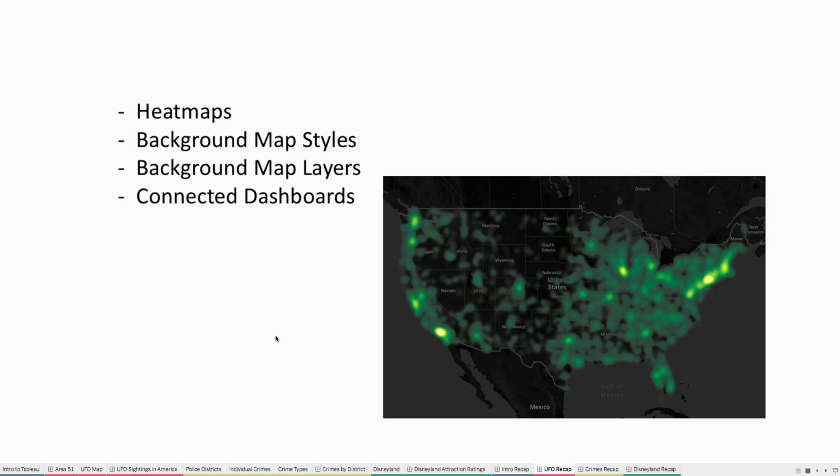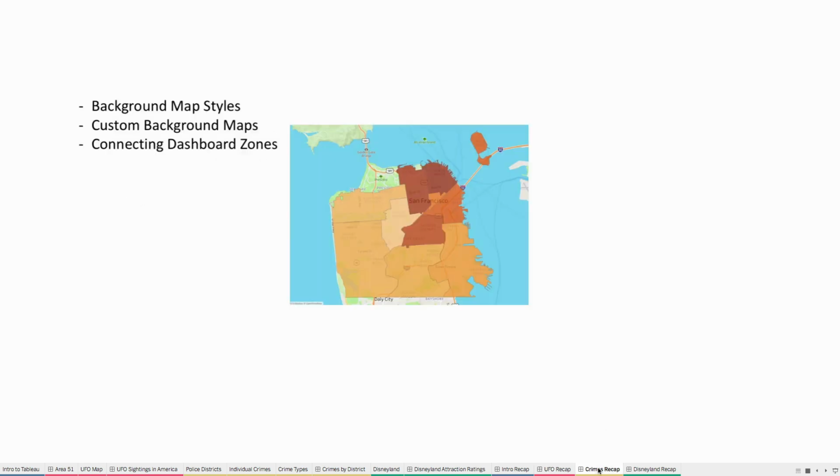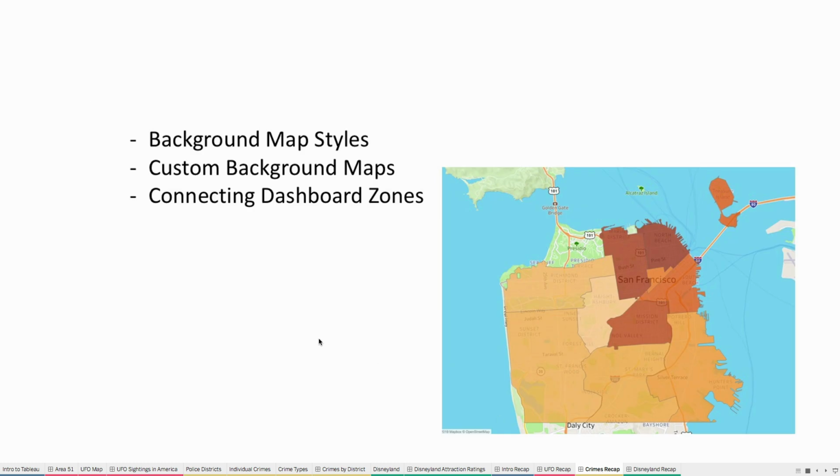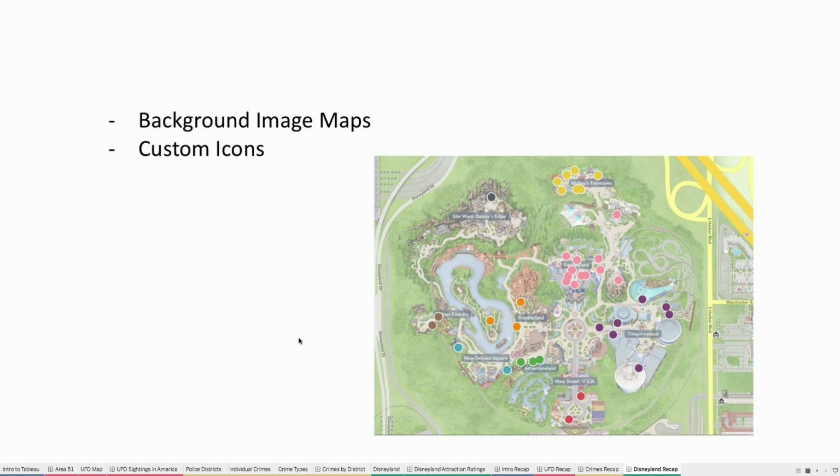We then looked at UFO sightings in the United States. We saw how to make a density or a heat map, how to toggle background map styles between light, normal, and dark, how to toggle map layers, and how to make a connected dashboard. Then we looked at crimes in SF and saw different background map styles like streets, outdoors, satellite, and even how to load in a WMS map or a custom Mapbox style. And again, we saw how to connect different dashboard zones with a filter action. And finally, we looked at Disneyland, the happiest place on earth, and saw how to load in our own custom background image and how to use custom icons in Tableau.